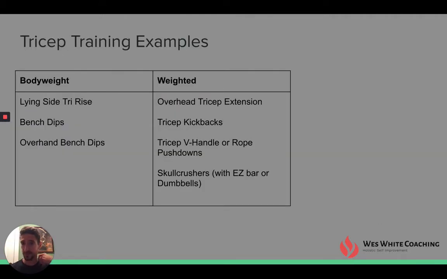Okay, so tricep training examples. For body weight, we're going to be doing things like lying side tri rises and bench dips, overhand bench dips, and a lot of these are going to be just different variations of that dip movement where you're pushing your body weight up using primarily your triceps.